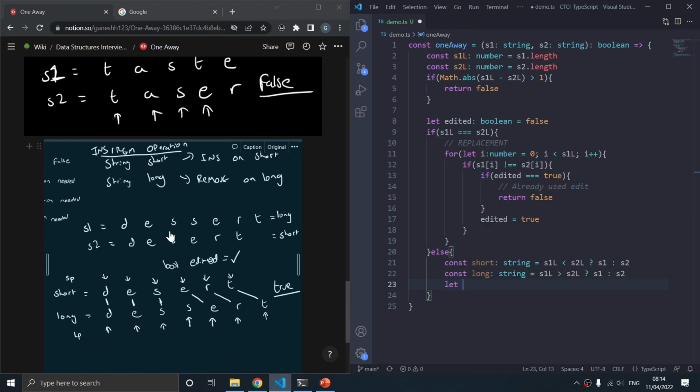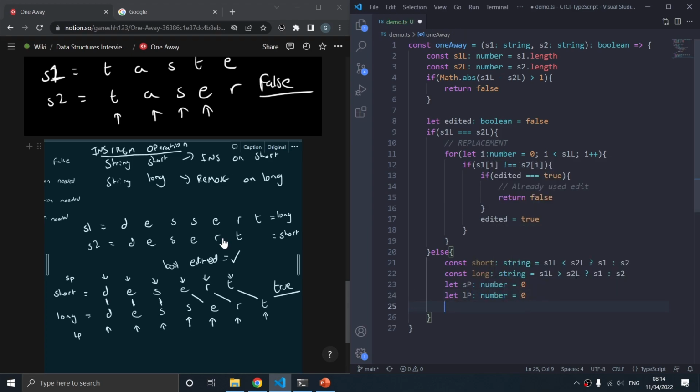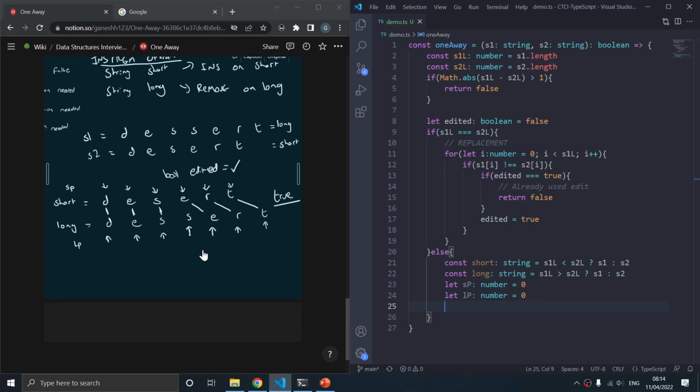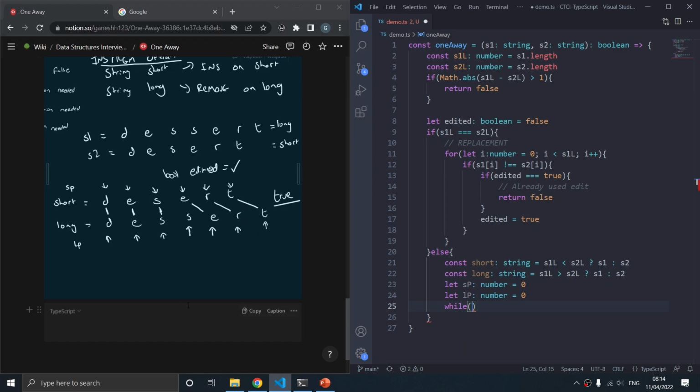We also need our 2 pointers. So we have let sp, which is our short pointer, and that's going to be at index 0. Both of these pointers start at index 0, remember. So we have sp and lp, and we're going to set them both to 0. We want to be iterating through all the characters, and I guess that happens when we get to the end, when sp or lp are at the end or at the length index.